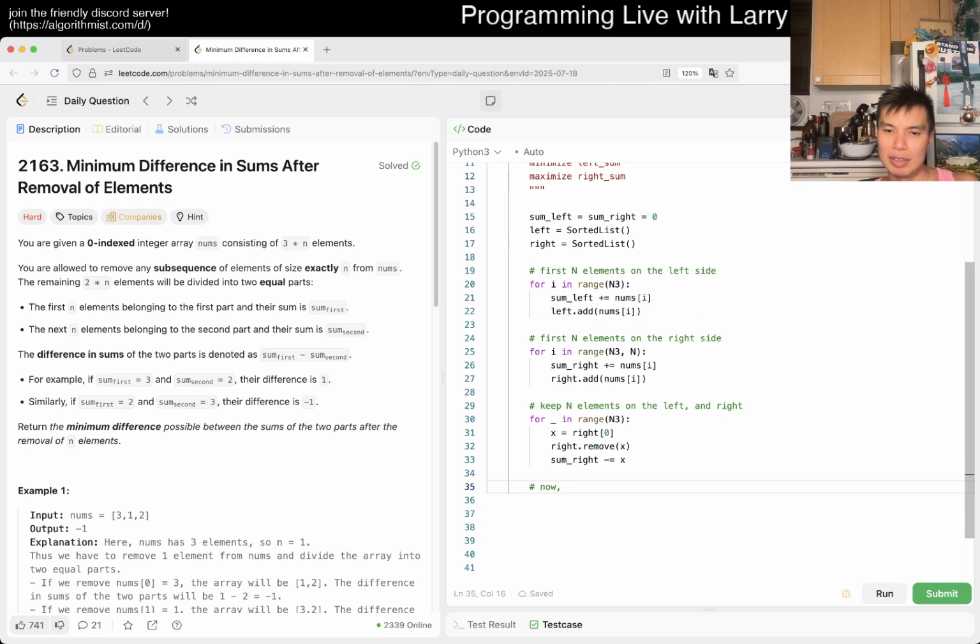Now left has n elements, and right has n elements, but then you begin the sliding window. So now we also say best is equal to sum left minus sum right, which is the function that we start off with, but then now we slide. So for i in range of n over 3 to 2 times n, I mean, this is fine. n over 3 is already over 3.